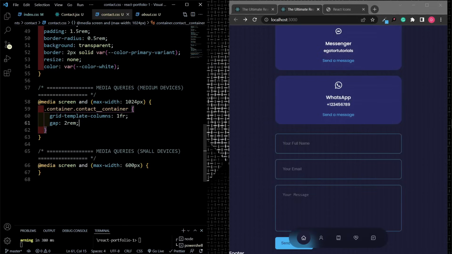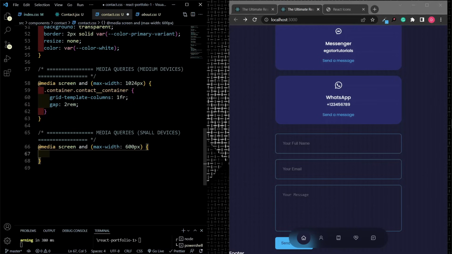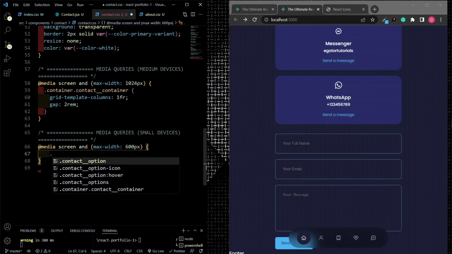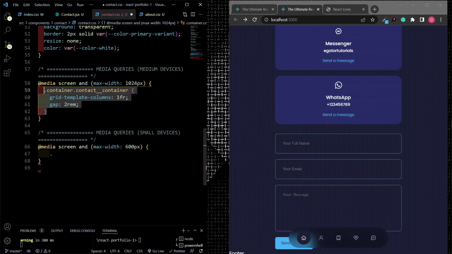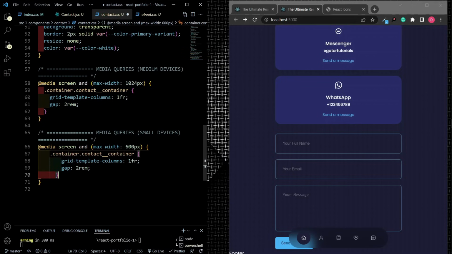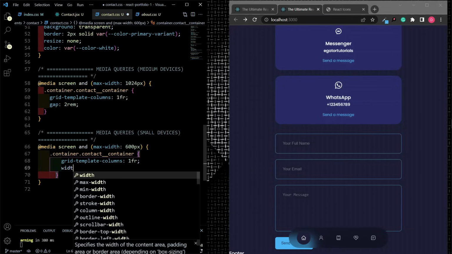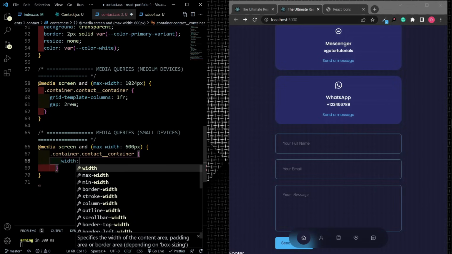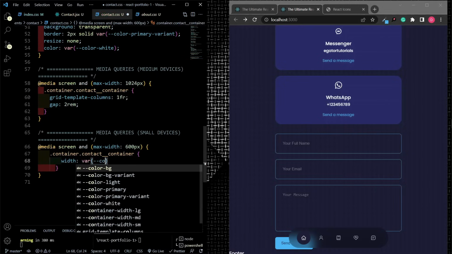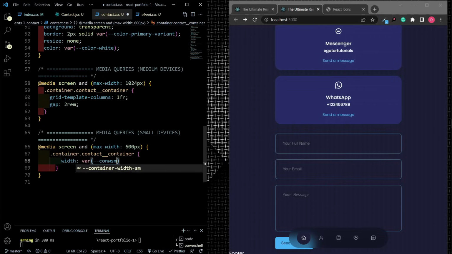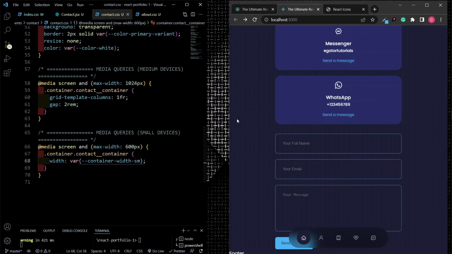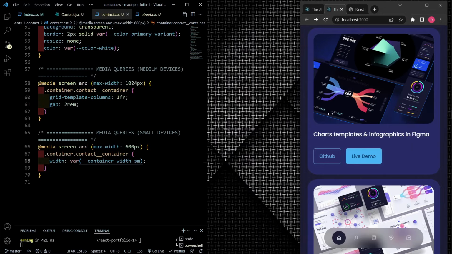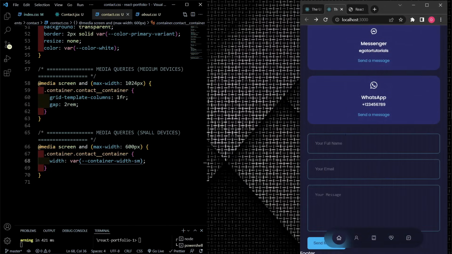Okay, now on mobile, let me just copy this. On mobile, I want to have the columns set to, this is already 1fr, so let me remove that. And here the width is going to be set to the variable. Okay, so the container width sm, and that is going to be for mobile. So let's shrink it to mobile, and we have it.